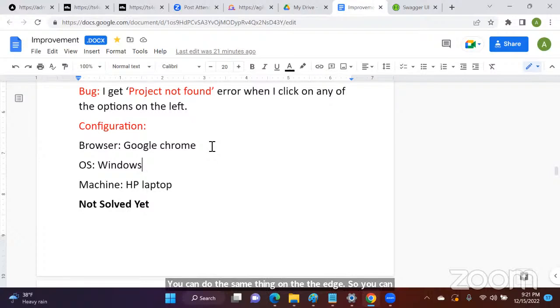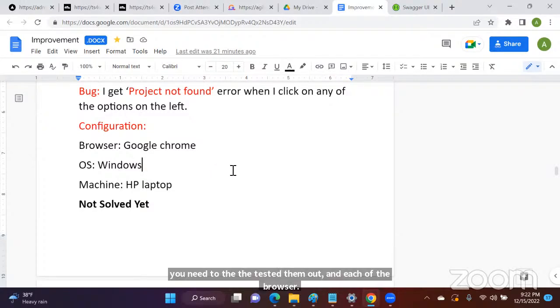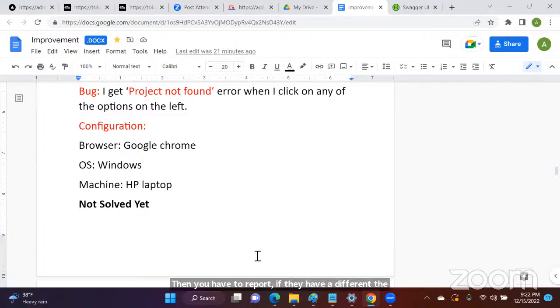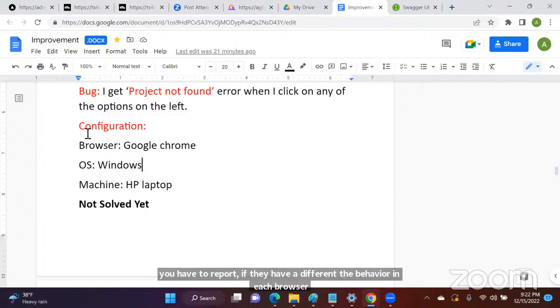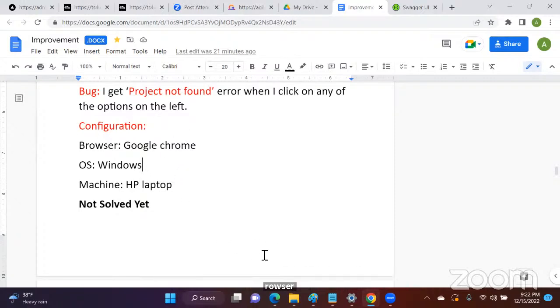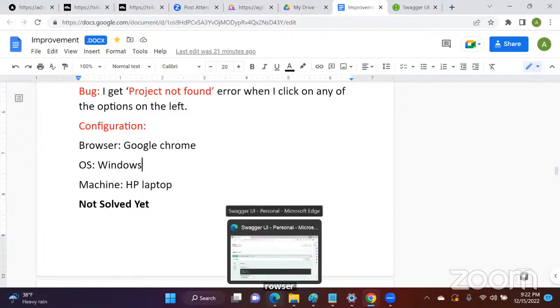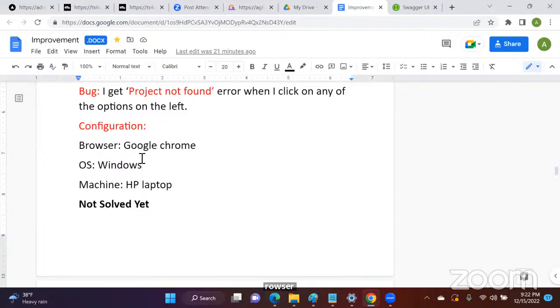Hey, Edge behavior is different. Firefox behavior is different. So you need to test them out in each of the browsers, then report if they have different behavior in each browser. Yeah, that's my next step. When I write the maximum bugs, I'm going to test them on Edge, because that's the next browser that I use on my computer.